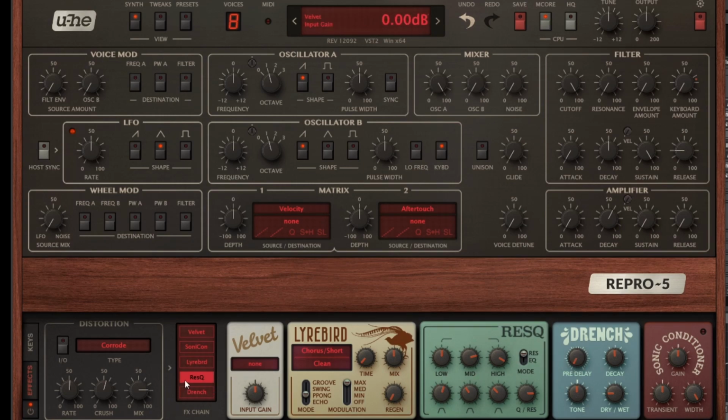Drench is just a basic reverb. So you have your dry/wet, your tone, your reverb time, and the pre-delay. This can kind of double as a delay effect. Like if your delay is being used by chorus, for example, like this, you turn on your drench. If you turn on the pre-delay, you get a delay effect.